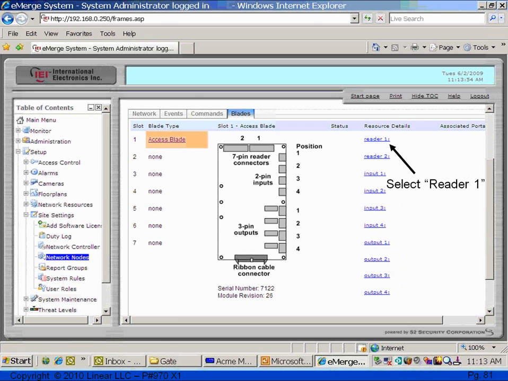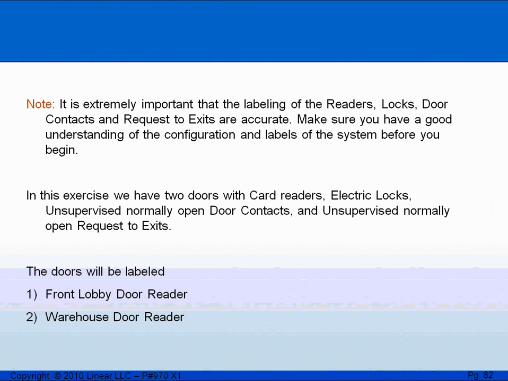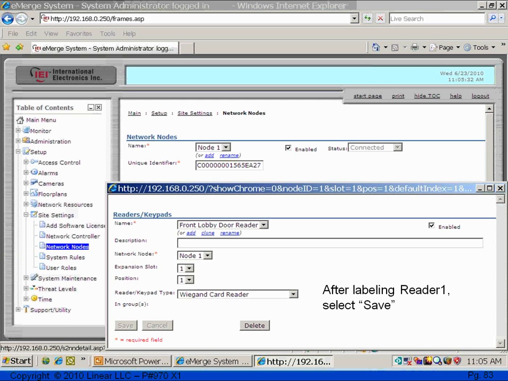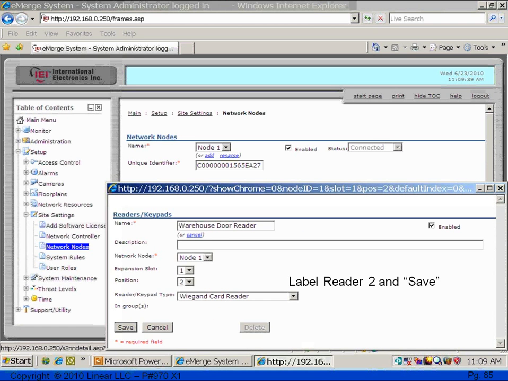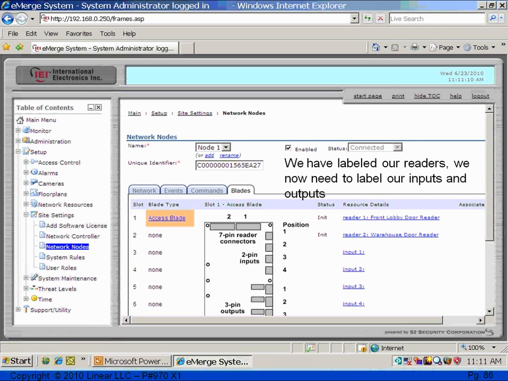I select reader number 1, and I need to label them front lobby door reader, warehouse door reader. We also have 2 request to exits, 2 contacts, and 2 locks. I have labeled reader number 1 front lobby door reader, and I select save. Reader number 2, I labeled him warehouse door reader, and I select save.